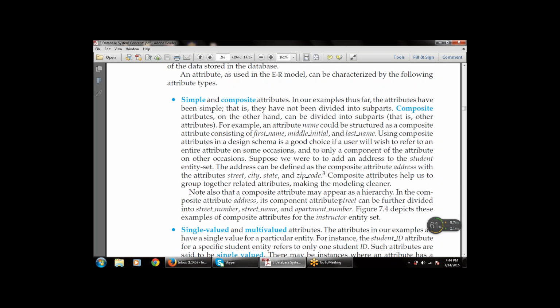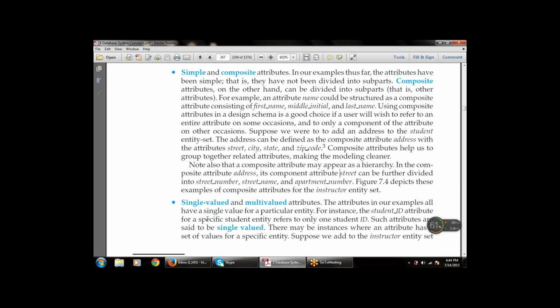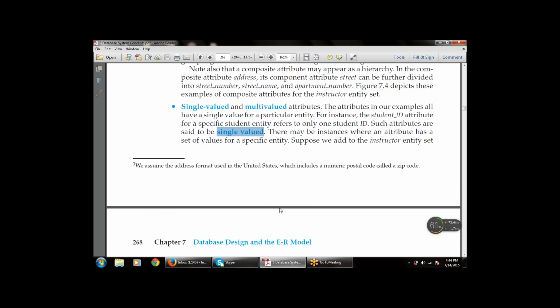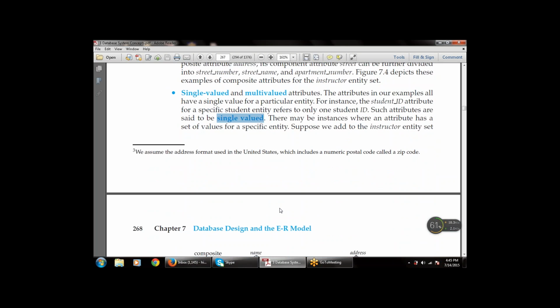Now next are single valued and multi-valued attributes. An attribute that has a single value is known as a single valued attribute. For example, the student ID attribute for a specific student entity refers to only one student ID. Such attributes are said to be single valued. Next is a multi-valued attribute, where multiple values are associated with one another.